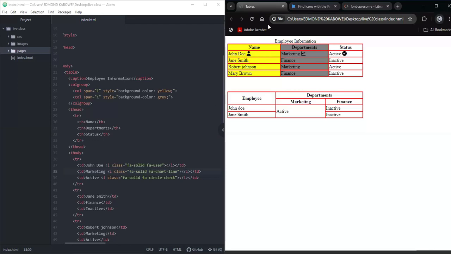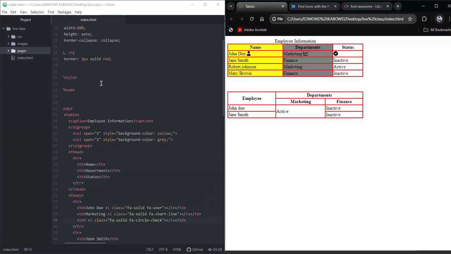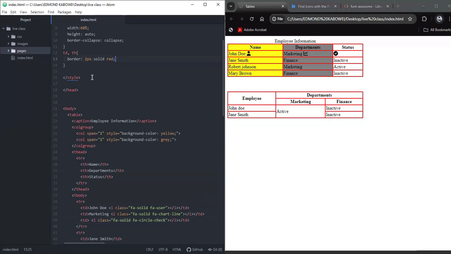Now I could do without the text. For example, I can say I don't want active to be displayed, so I'm going to take out active and leave only the icon to be displayed. And as well, we can also style the fonts or some icons as well. So let's attempt styling one of the icons.